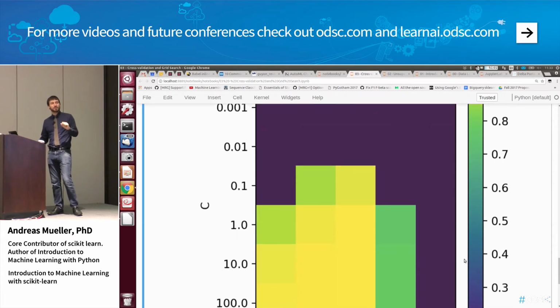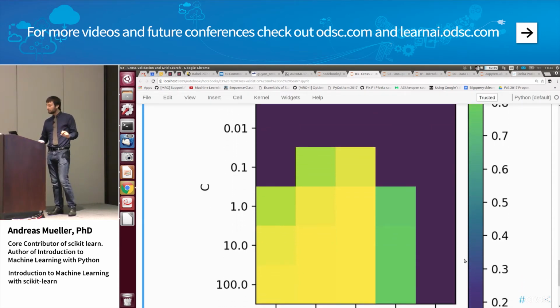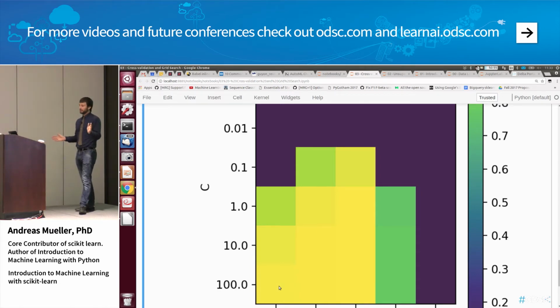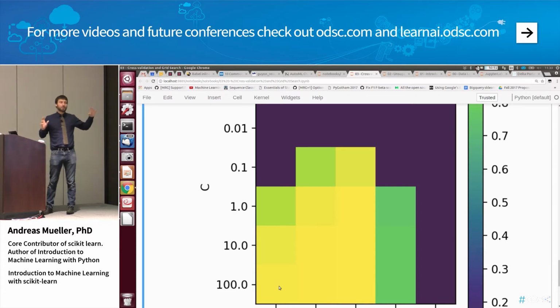One reason why you might want to look at this is if the optimum is in a corner, that means you might want to expand your search space. So this will help you think about whether you want to expand your search space or you want to narrow down your search space.